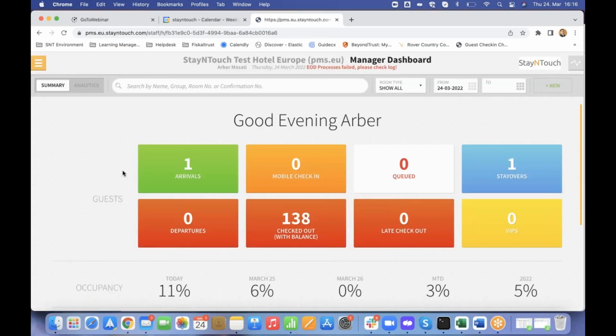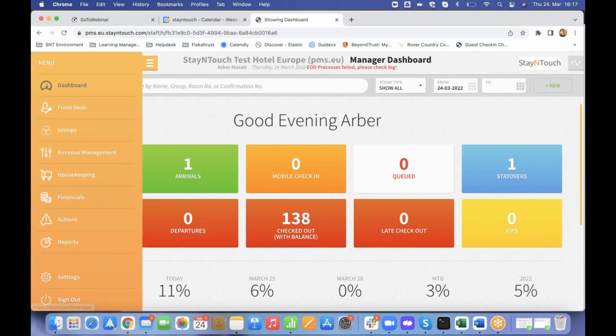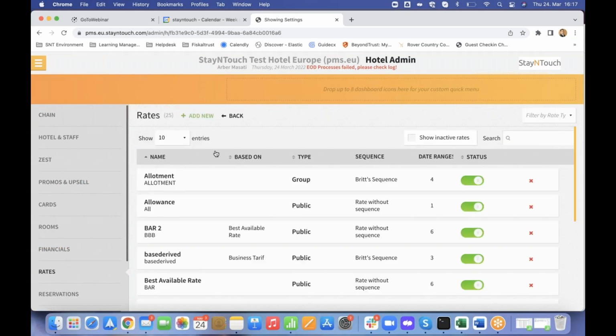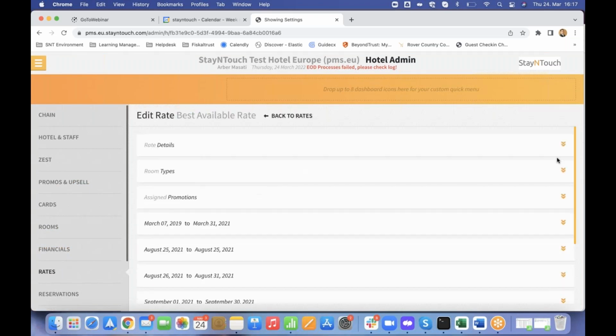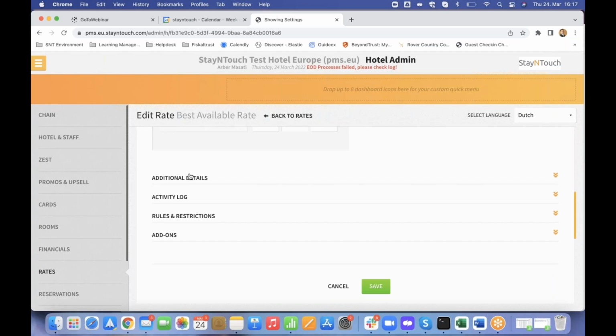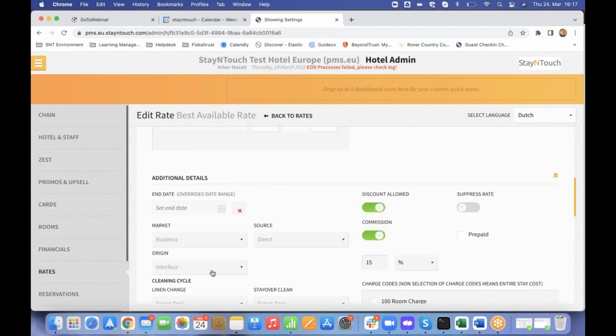A new improvement is related with the CRSs that now take the origin from the rate plan if available. When a reservation is downloaded from a CRS and the rate plan has an origin assigned from settings, rates, and again rates, by selecting our rates, and in rate details, we can see in additional details, the value will be deducted automatically from the rate plan itself.